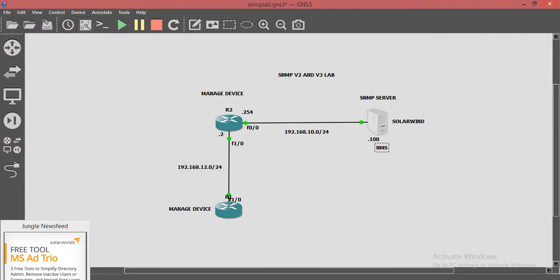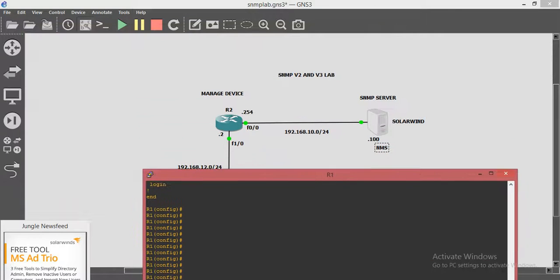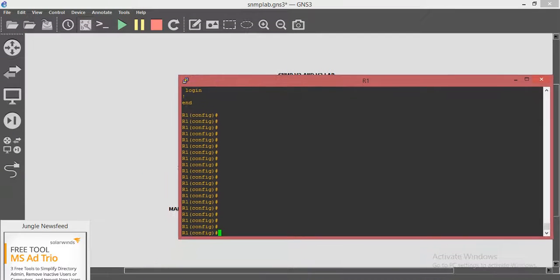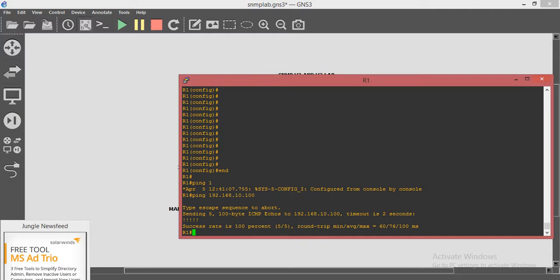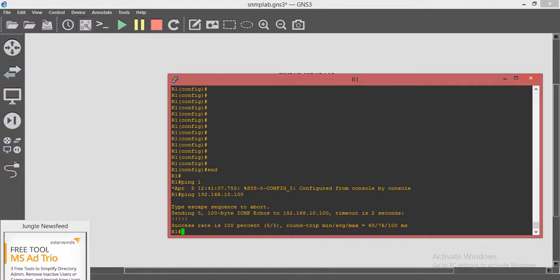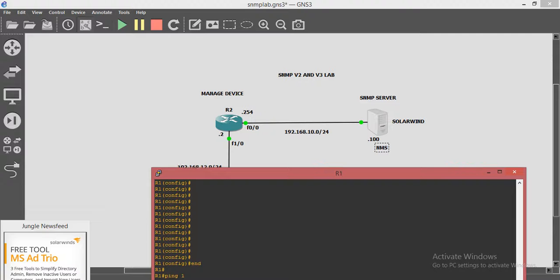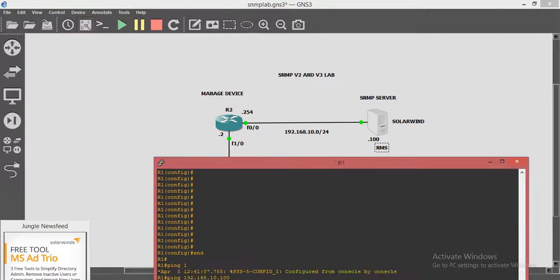First of all, before doing anything, I want to check the reachability from R1 to the SNMP server. So first let me do that. The SNMP server is using the IP address 192.168.10.100. Yeah, it is reachable, so I have end-to-end reachability from router 1 to the network management system.